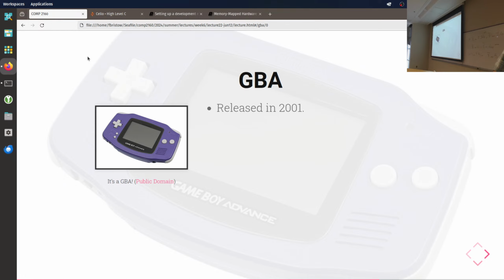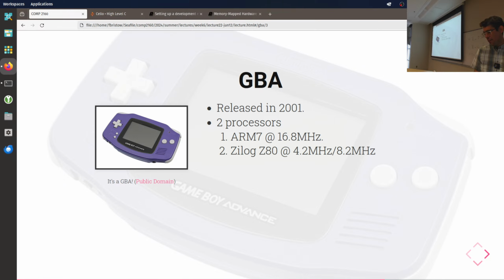Let's learn a little bit about the hardware. The Game Boy Advance was released in 2001, in the time before time, when I was still in high school. It was released in 2001, and it has 2 processors in it. This is a multi-CPU system. It has an ARM7 processor that's running at about 17 megahertz, and it also has a Zilog Z80 processor that's running at either 4.2 megahertz or 8.2 megahertz. So our laptops are running at like gigahertz plus. These are really slow. These are really, really slow compared to what we've got on our desktop machines. Any ideas? Why are there 2 processors in this system?